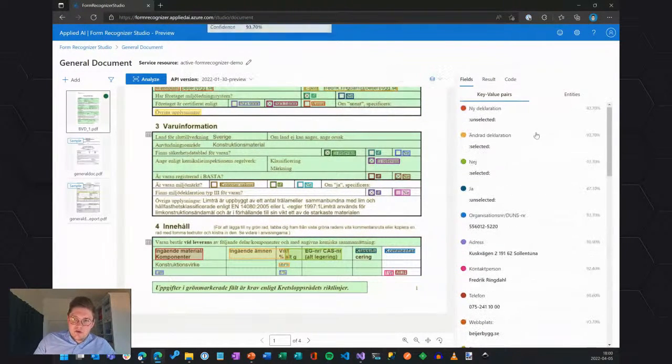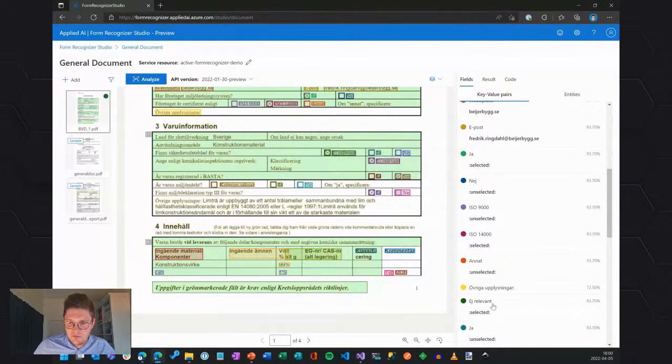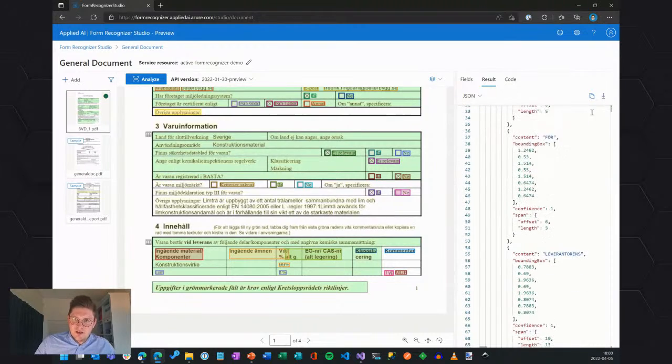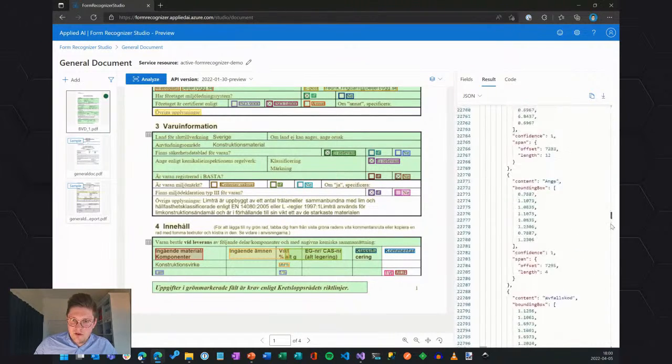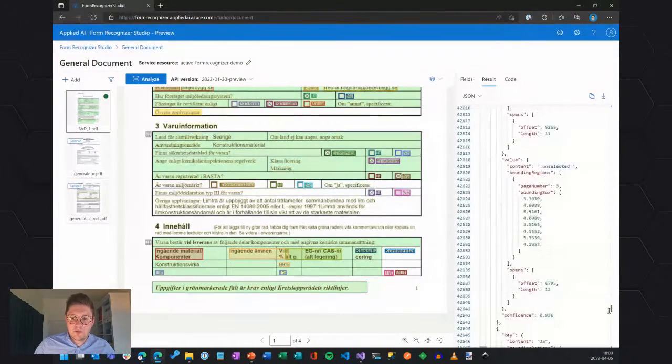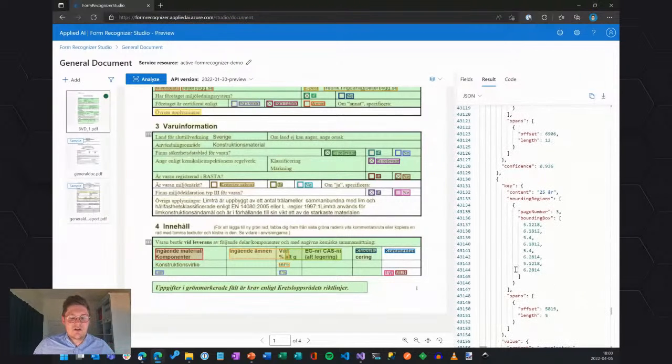And with every value, it also gets the confidence on that specific property. What's the confidence on this actually being unselected? What's the confidence on this being this specific value? And again, you can take this information and parse it from the JSON so that you can use it in a computer program. And my last demo will actually be showing you how to use the API to call the Form Recognizer service through code.